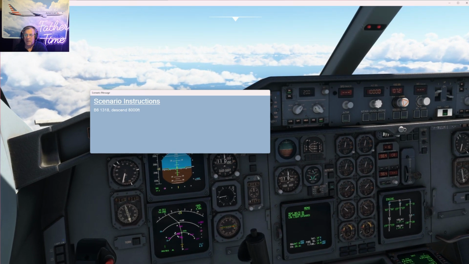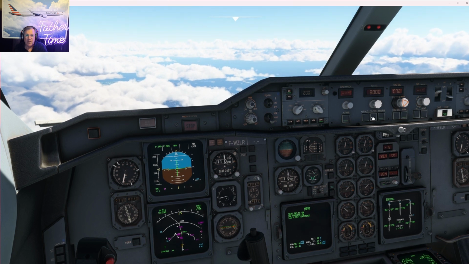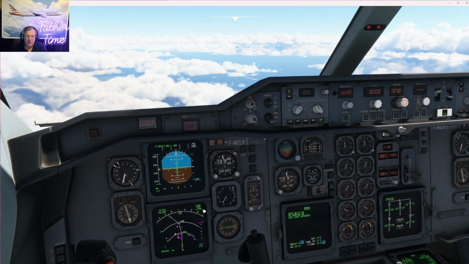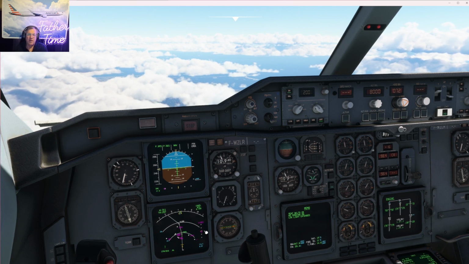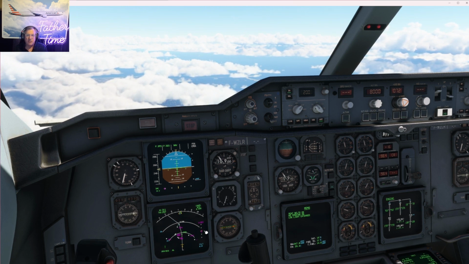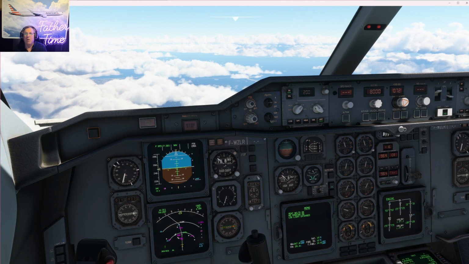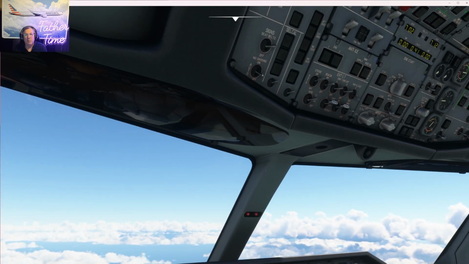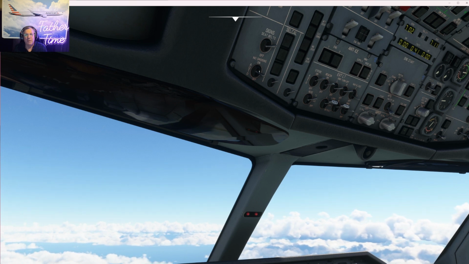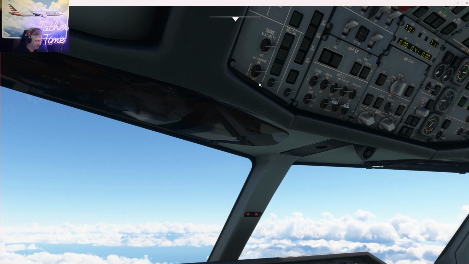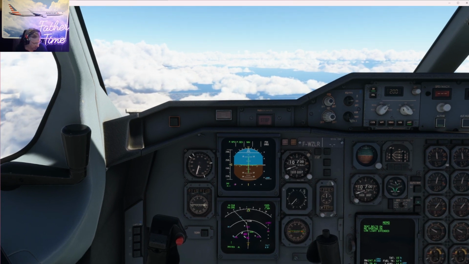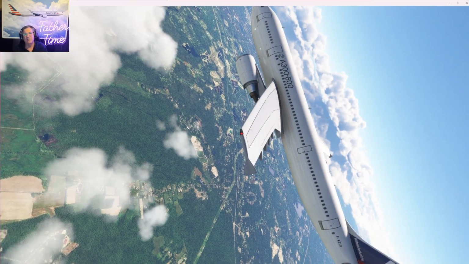JetBlue 1218, down to 8,000. Right, there he is, still on profile. Profile descent, here we go, and it stayed right on there. That was timely. 8,000, 250 below 10, we can ding him now and say flight attendants prepare for landing, bringing these JetBlue passengers up in our A300. Let's go outside and take a look around. Maybe I'll get a couple of shots for my YouTube video.